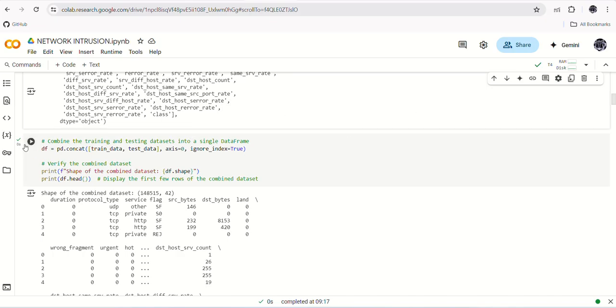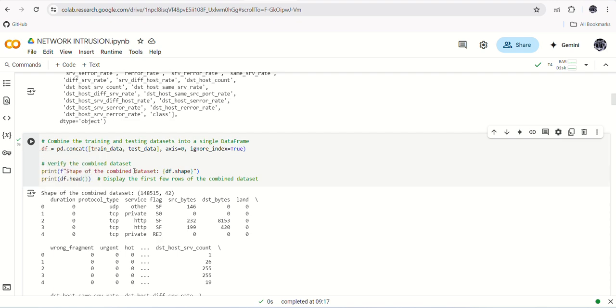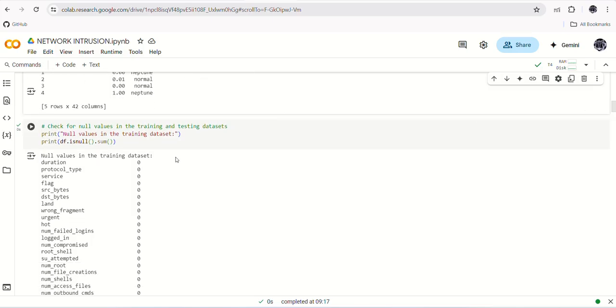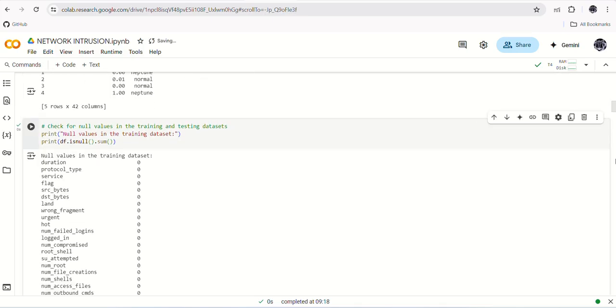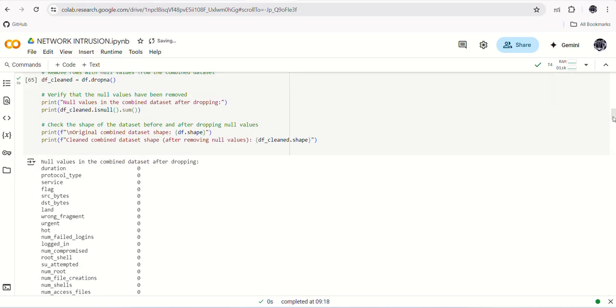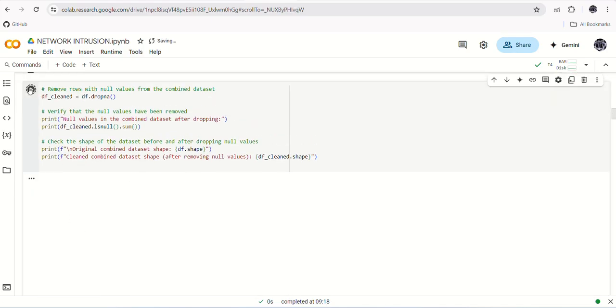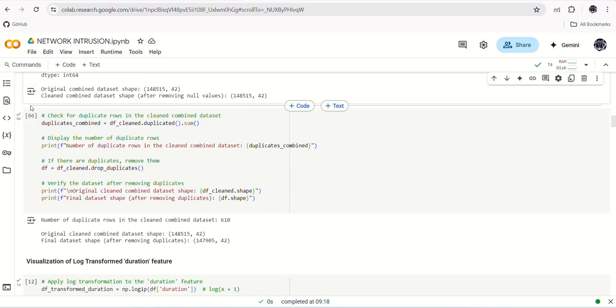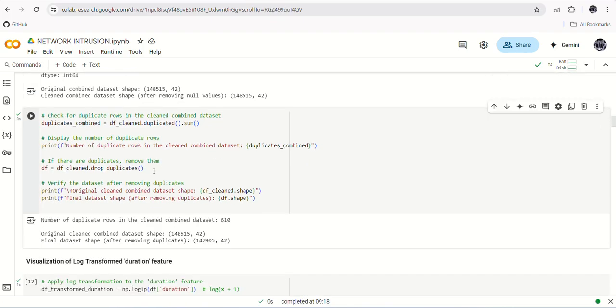In the next step, I have combined the training and the testing data. Then I checked for duplicate and null values and handled them. So in this step, we are checking for the duplicate values and handling them. So the final dataset contained 147,905 records and 42 columns.